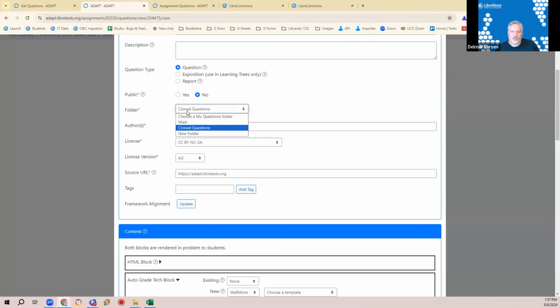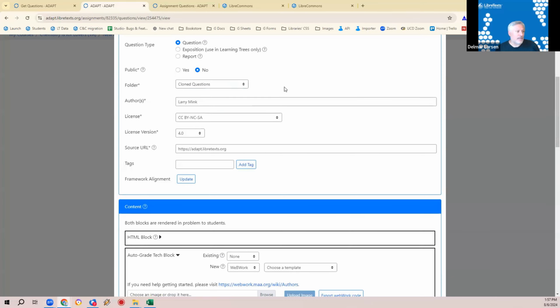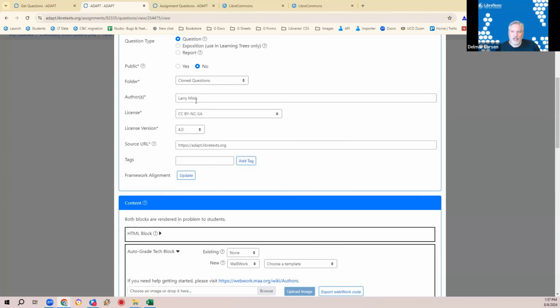This tells you where it's stored. I mentioned that we have an area called your My Question area, and this is stored in a specific folder in My Question area called Clone Questions. I can move it around if I want. This is the author that's indicated on it. It gave a copy of the original author.